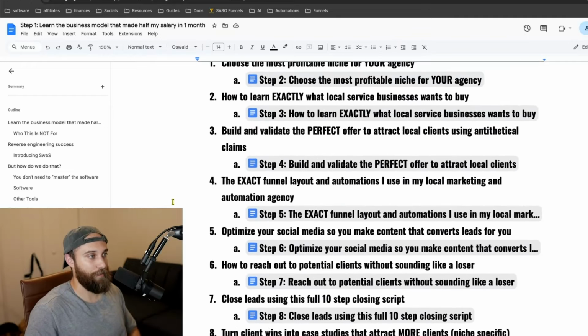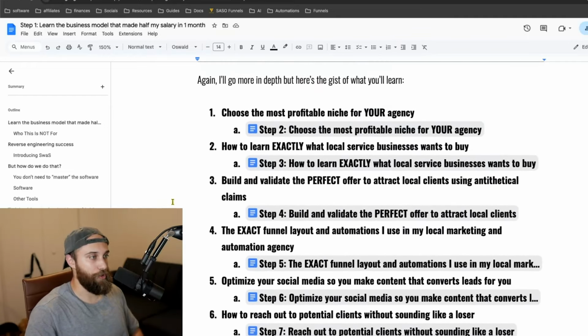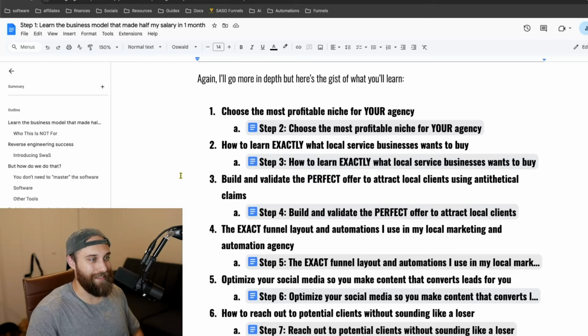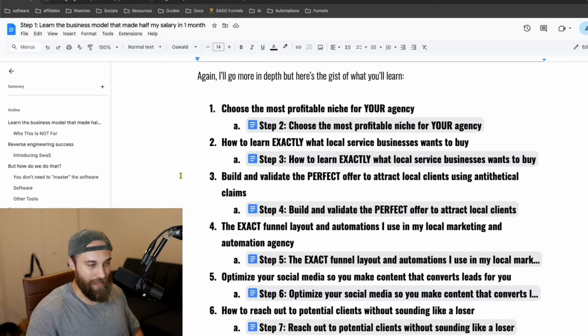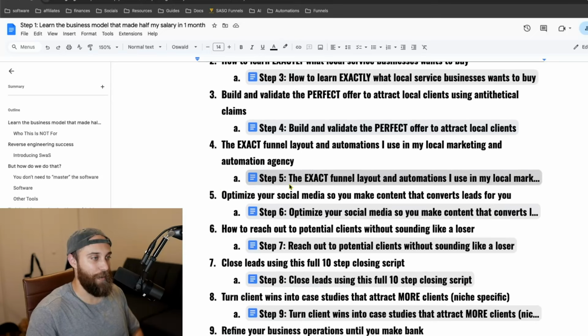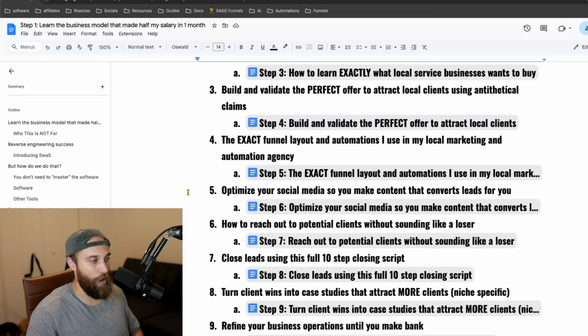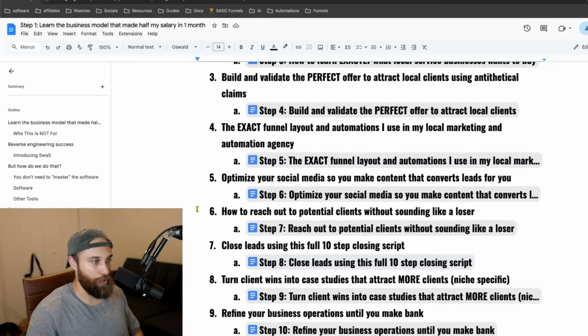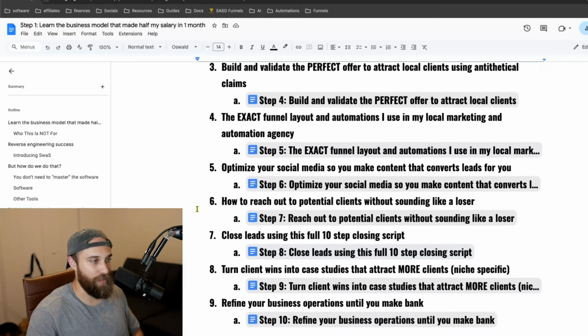Here's the full itinerary. In step 2, you're going to choose the most profitable niche for your agency. In step 3, you're going to learn exactly what local service-based businesses want to buy. In step 4, you're going to learn how to build and validate the perfect offer to attract local clients. In step 5, you're going to see the exact funnel layout and automations I use in my local marketing and automation agency. In step 6, you're going to learn how to optimize your social media so you can make content that converts leads for you.